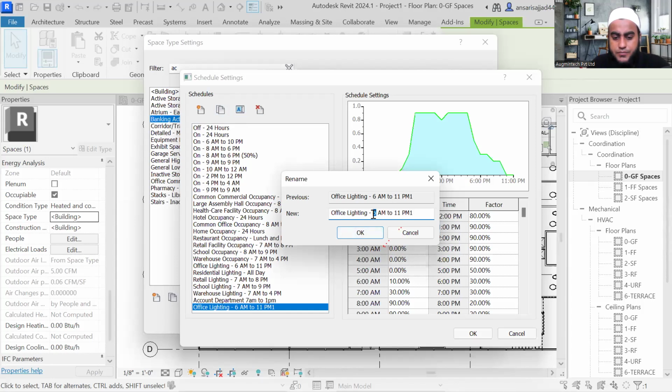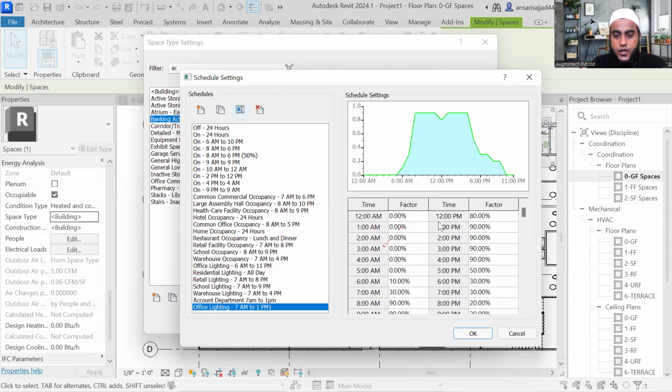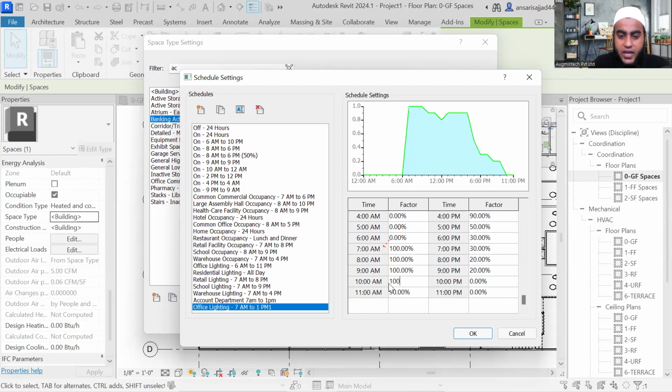I'm changing the time 7 a.m. to how much? 1 p.m. All of you know this. Hit on OK. Now from here, as per this, you have to change the graph nature. So simply, suppose at 7 a.m. 100% light will be on. So I'm writing 100% at 7 a.m., 8 a.m. just 100%, and 9 a.m. also 100%, 10 a.m. also 100%.